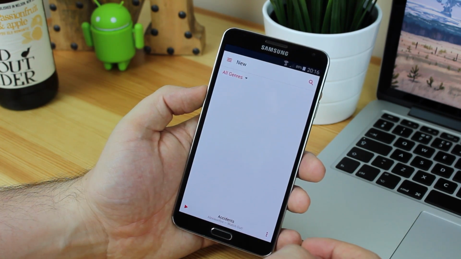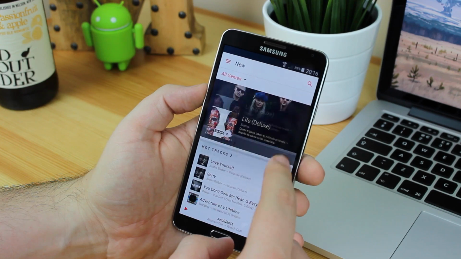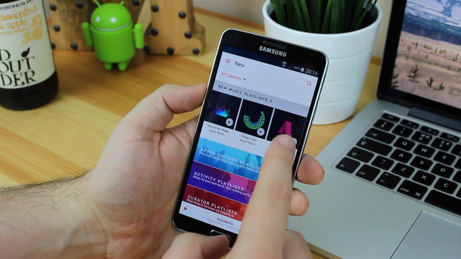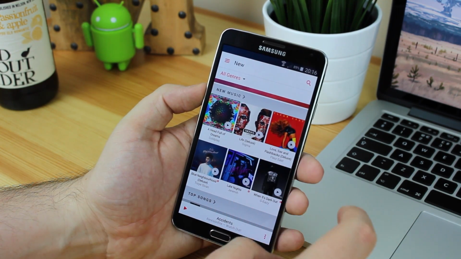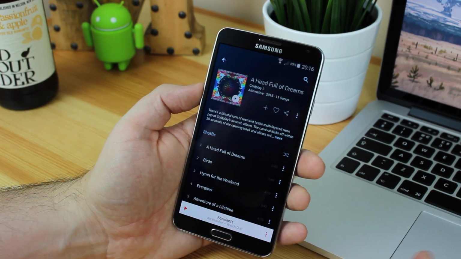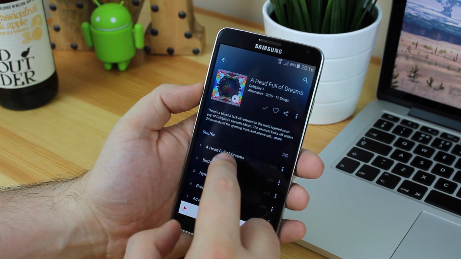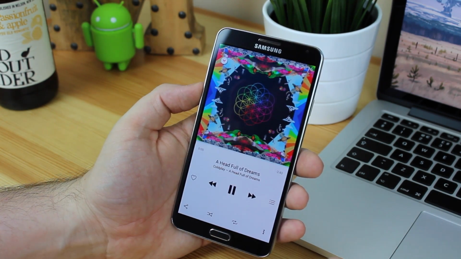You've also then got the new section, which is where you're going to find all the new music that you want to add to your library, and again it's very simple to do so. If you just go down to where the new albums are, for instance, I can then click on the new Coldplay album, and once it's loaded you can then click on the plus button and then it is in your library. You can pick a song and then start playing it. So from that aspect it's very easy.